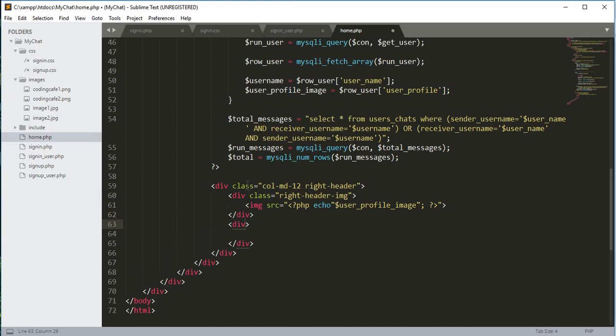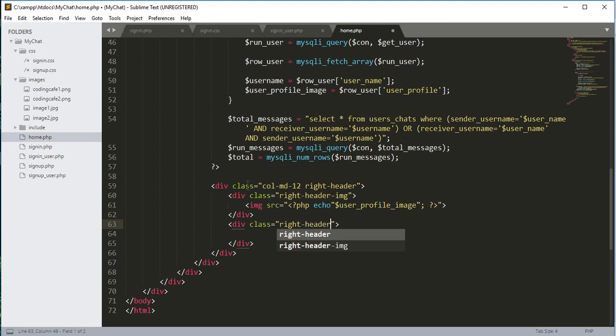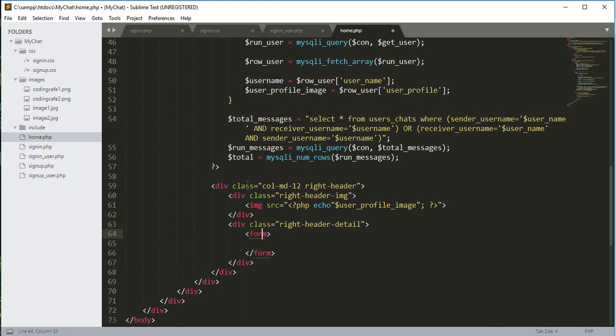So now it will show the profile image, and after this div what we will do is open up another div, and this time the div class will be equals to right-header-details, or just detail. And inside this div we will open up a form, and its method will be post. We are doing all the HTML and the PHP code for the home page together, okay, so don't get confused.